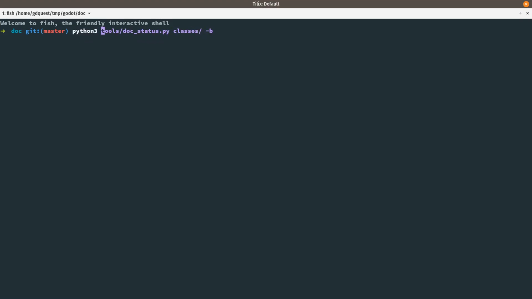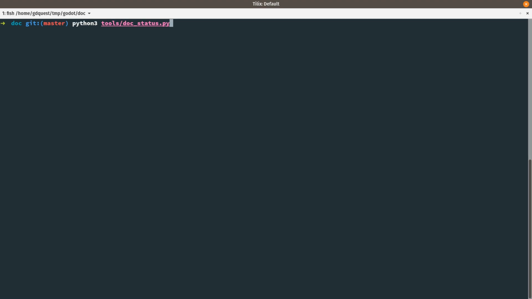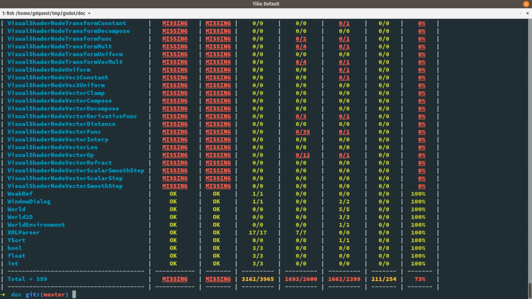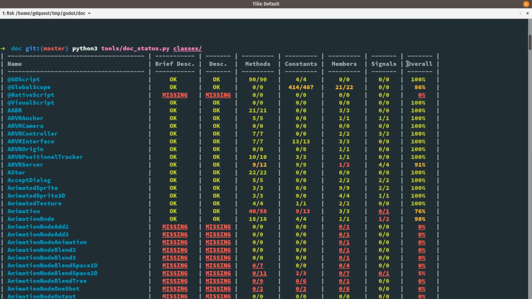So you want to call it with Python 3, then call the script docstatus.py, and the tool, if you just run it like that, is going to give you the help. You will see the various flags. Now you need to pass it the folder that contains the classes, and if you do so, press enter, you will get a large table that's going to show you the status of the docs. If I go back to the top, you will see the overall completion percentage for each class file, and you will see if it's missing the brief description, some methods, constants, members, etc.